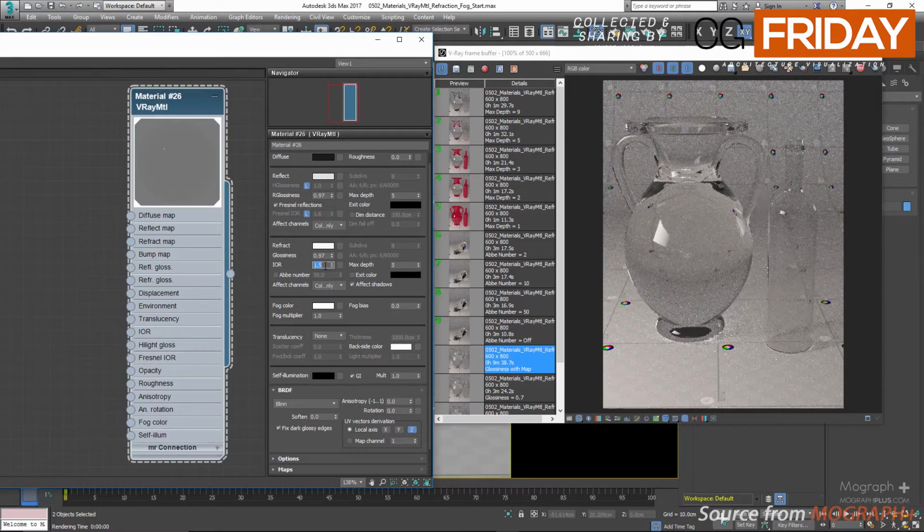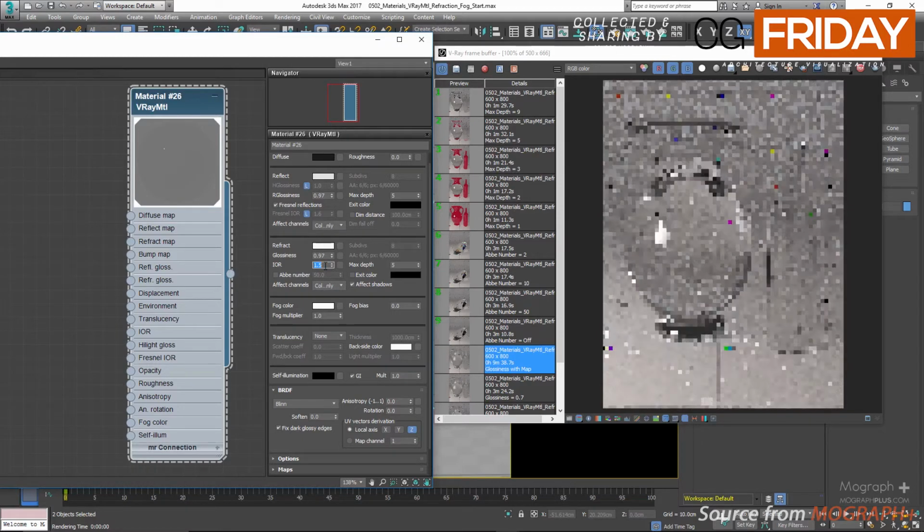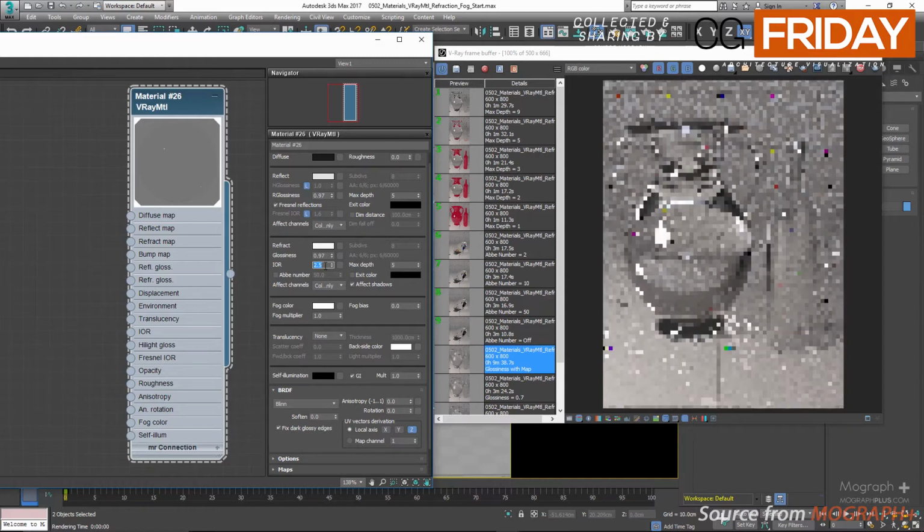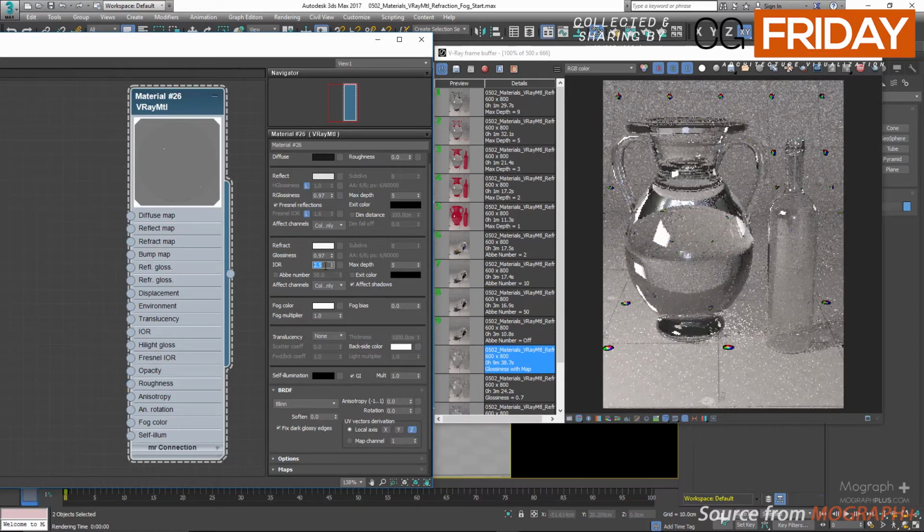For diamond, it's something like 2.5, and you can find out the index of refraction for different transparent materials on the web. Simply search for them, and if you are trying to create a specific transparent material, enter that IOR number here. And you can visually see the changes in the refraction in the active shade as I'm changing the IOR value here.